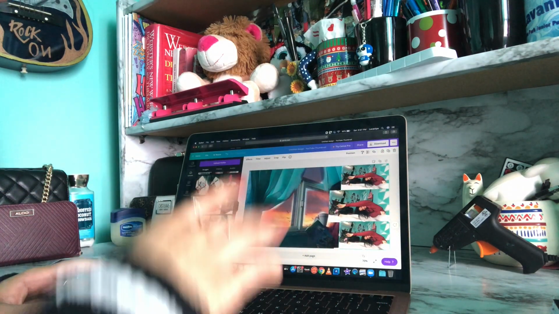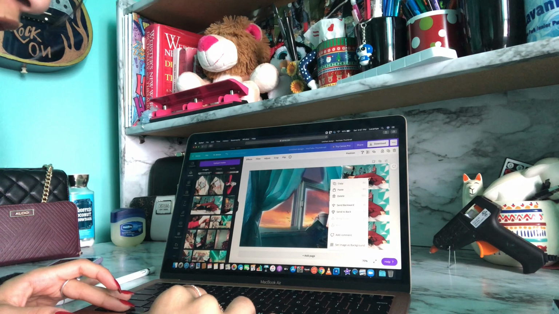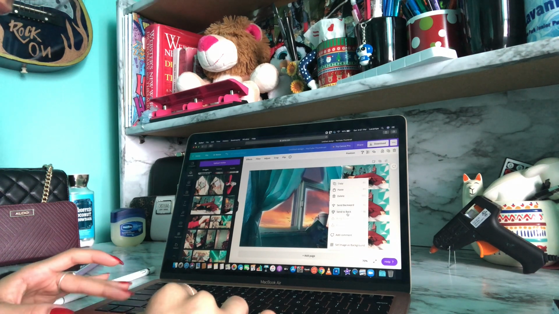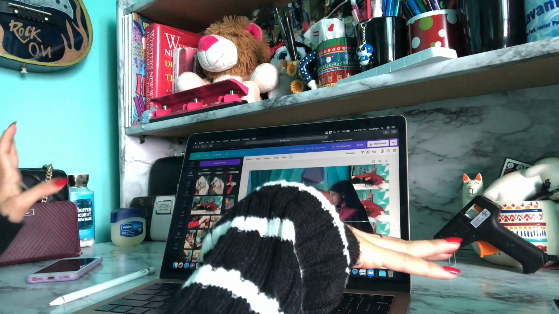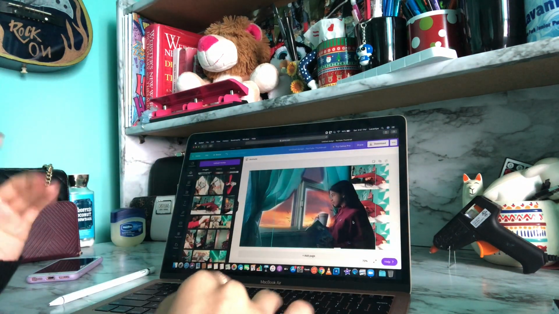So after you place them however you want it to be, you can control click on the picture and then press send to back and it goes all the way to the back. And now you have your main picture in the front and your 3 other pictures in the back. And then what I did was I added the text.